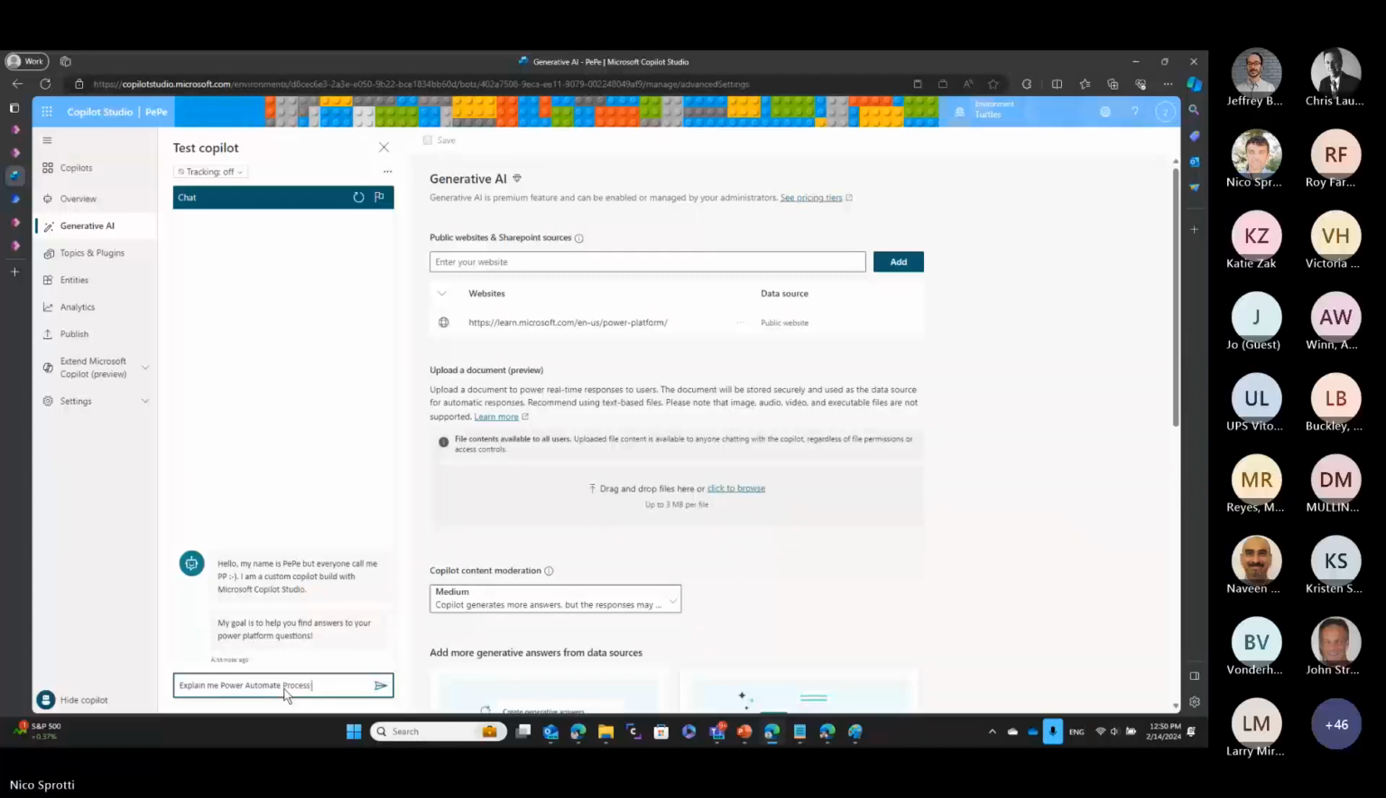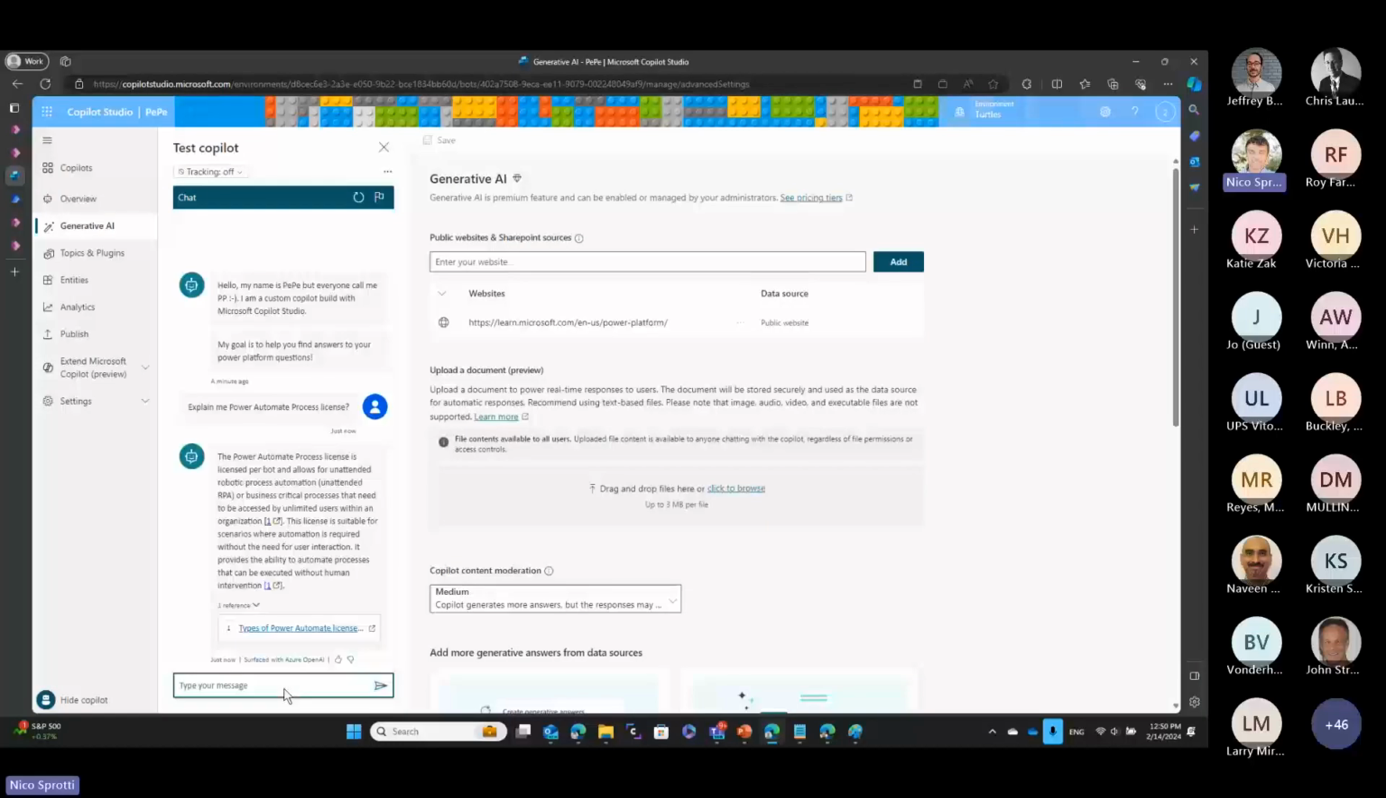So now, every time I ask a question, I say, explain to me the Power Automate process license. See what we get. Hopefully the bot is going to go back to that website and answer the question. The Power Automate process license is licensed per bot and allows for unattended robotic process automation. Remember, it's per bot. The license is suitable for scenarios where automation is required without the need for user interaction. Right, I'm catching everything.